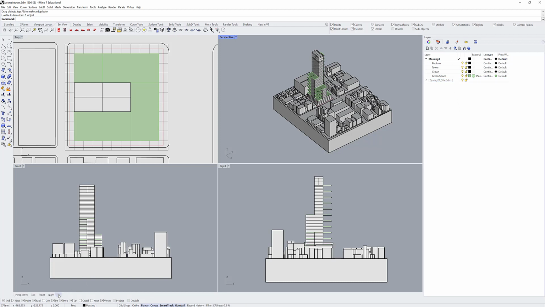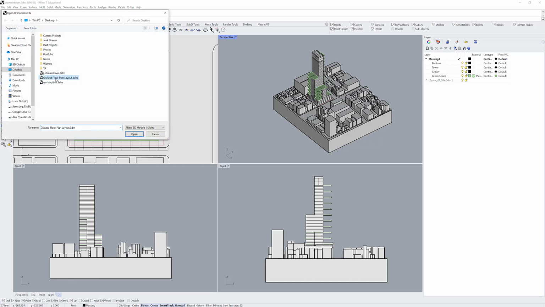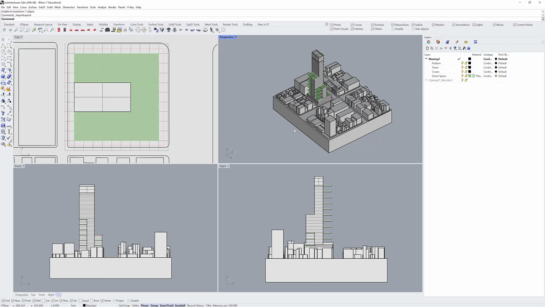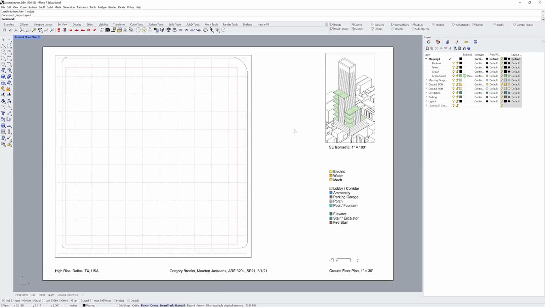But anyways, to import this layout, let's go down here at the bottom of our screen, this bottom tab. Let's hit the plus check, and we're going to import a layout. Now this will be on Canvas. It will be called Ground Floor Plan Layout. I'm going to hit open here, and it's going to take a second. But you can see a couple things happen. So it puts us onto this page. It's an 11 by 17 sheet.